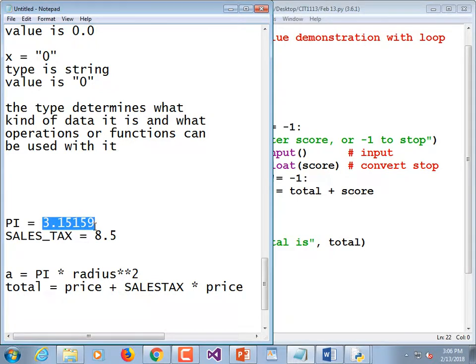Now, there are some things called unnamed constants, right? This has a name. An unnamed constant is just when you use that value right there. You don't give it a name. You just type it in there. It's also called a literal. It's literally 3.15, you know, whatever. It doesn't have a name.